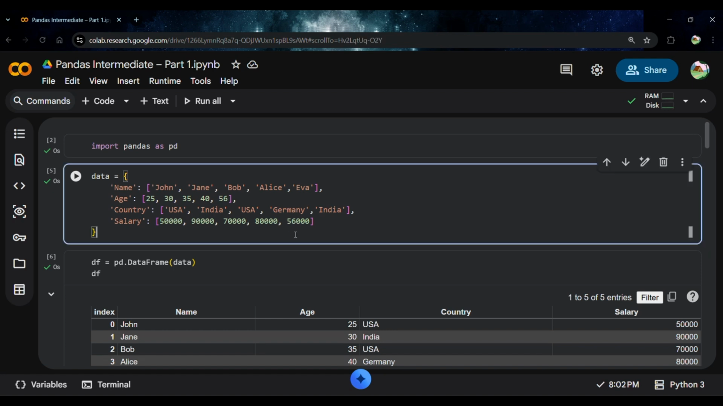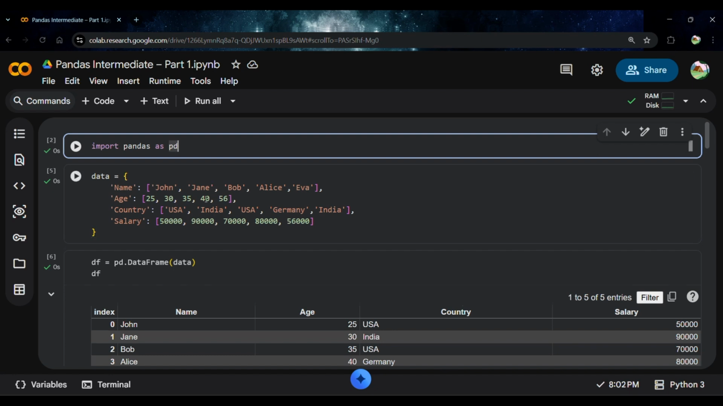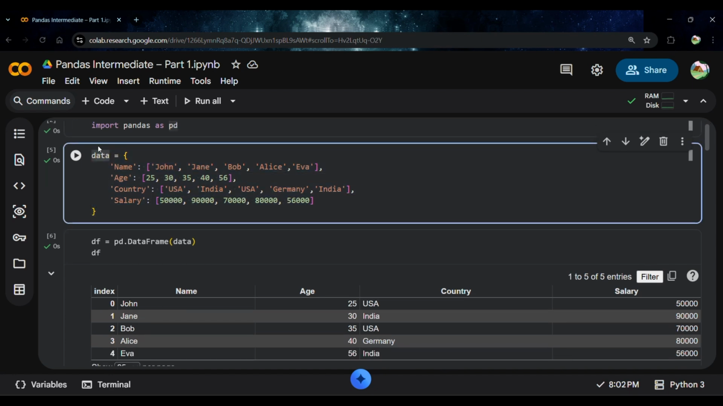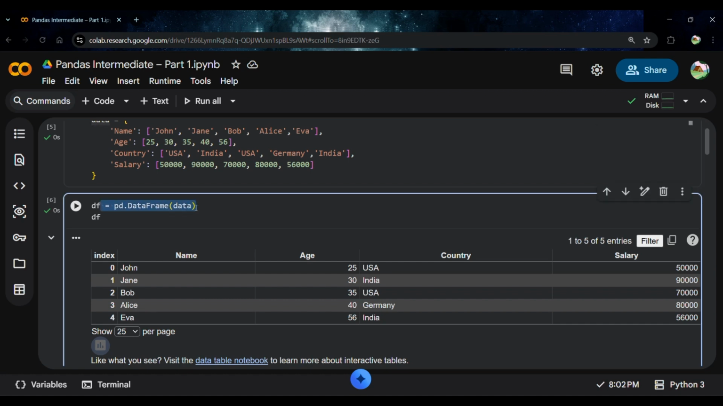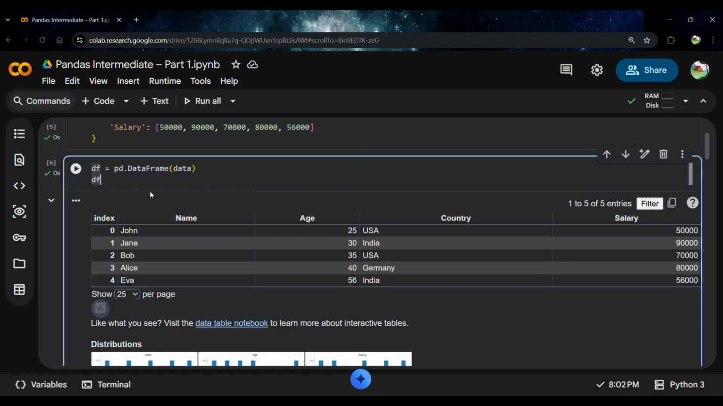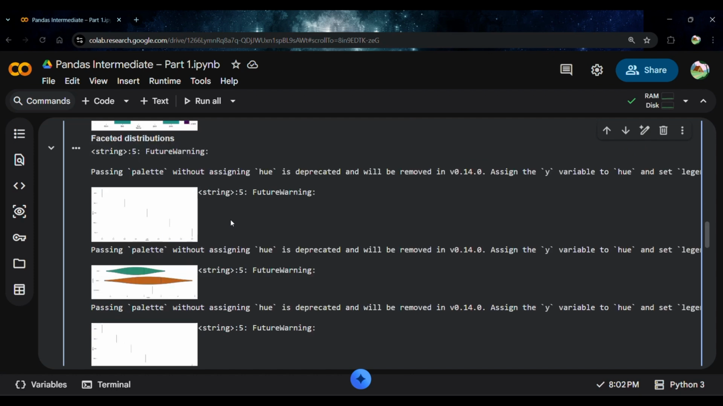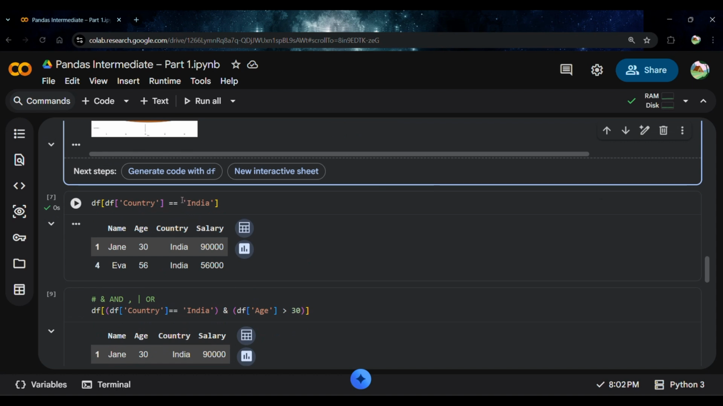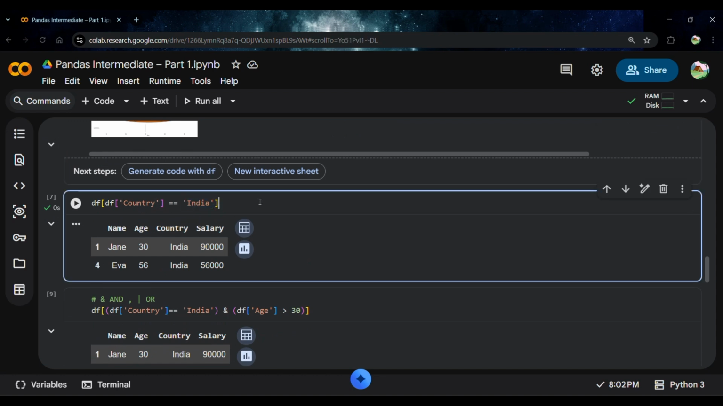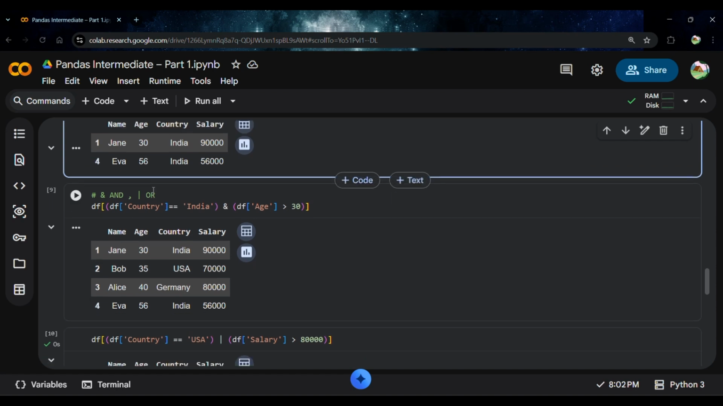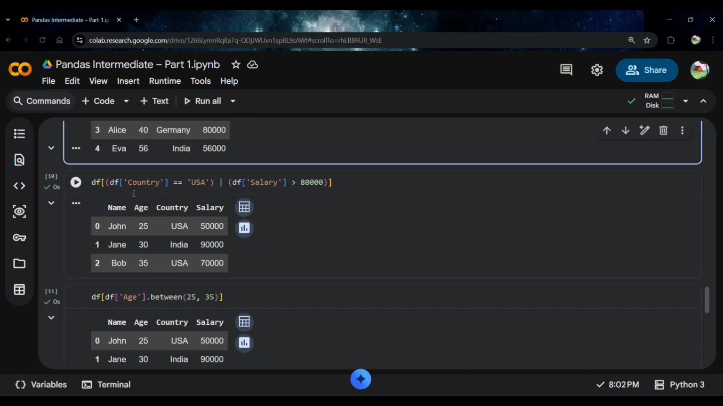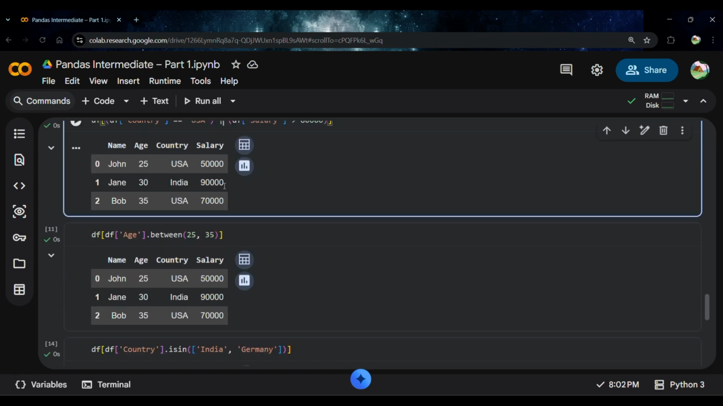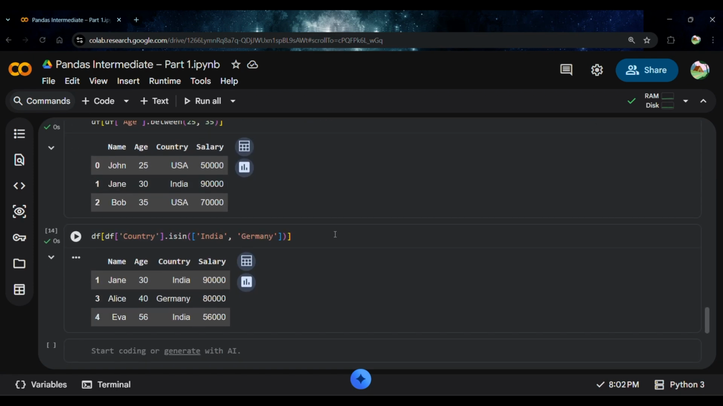So we learned all this together. I don't want to mess with your brain, so I am just concluding. We imported pandas as pd and we created a dataset named data with a dictionary, and then we converted it to a Pandas data frame. Then we get it in a tabular form. Then we did some filtering operations, and we worked with and, or, ampersand, pipe, between, and lastly isin.